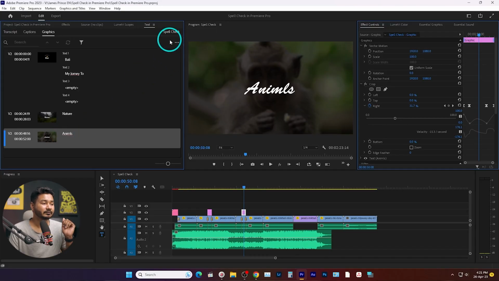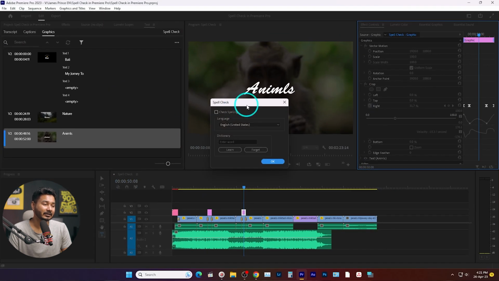To do that, you need to click here on this option, then you have to go to spell check, and from here you can enable spell check or you can disable it. And then there is a settings option. If you click here on this spell check settings, then it will open this window, and from here you need to choose the language that you want to use. For me, I am using English United States.